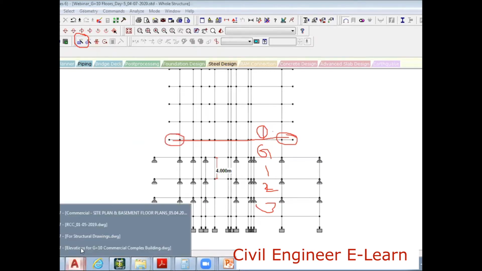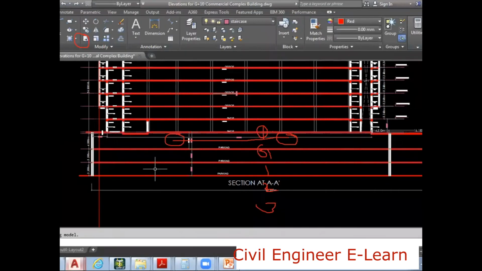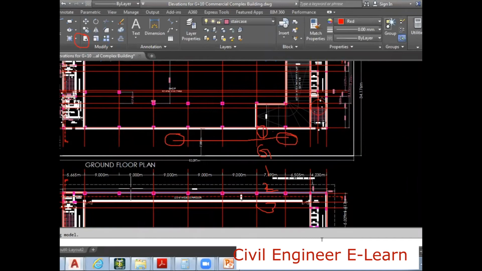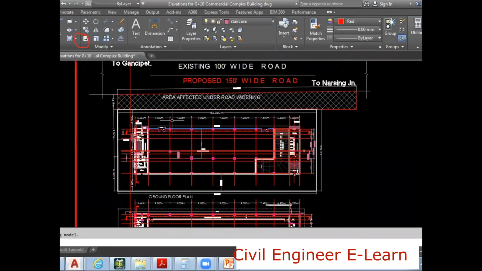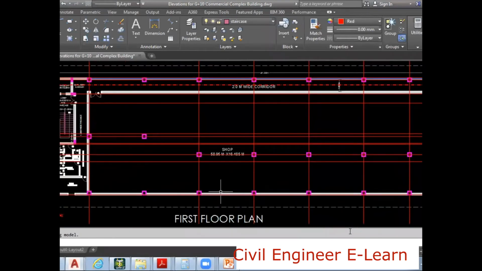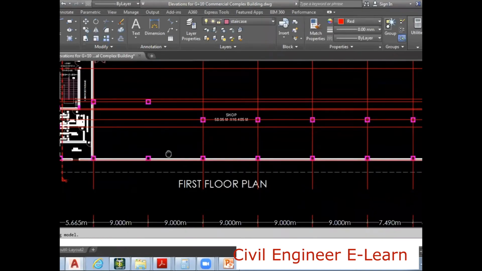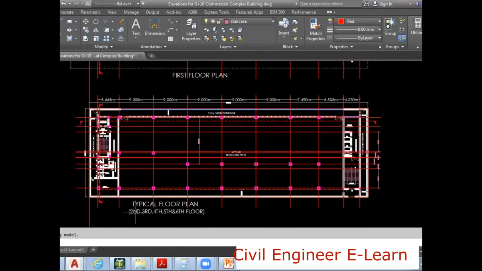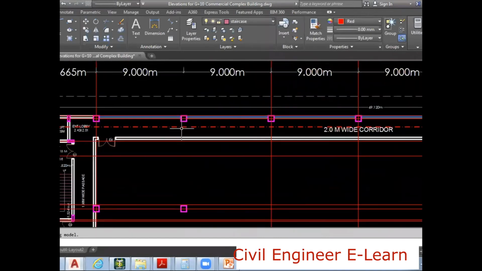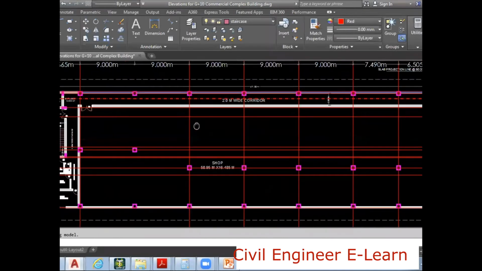I'll go to this AutoCAD file. So this is ground floor plan. Look at this. This is ground floor plan, and this is first floor plan. Yes, I agree with you. So here at the first floor level, we don't have a corridor here, and from the second floor onwards, we have a corridor. I agree with you. So we can now remove this corridor location, right?